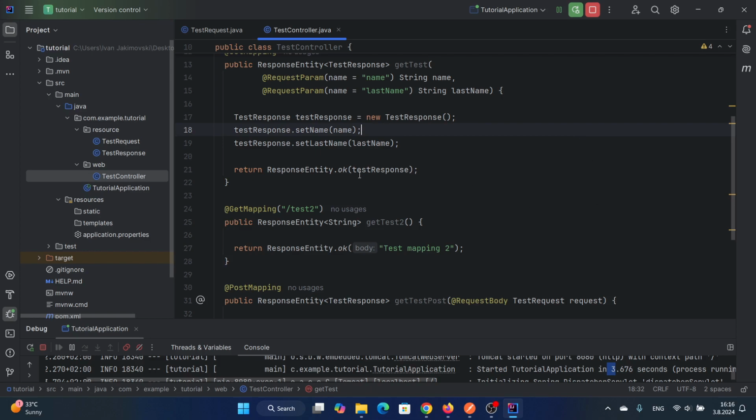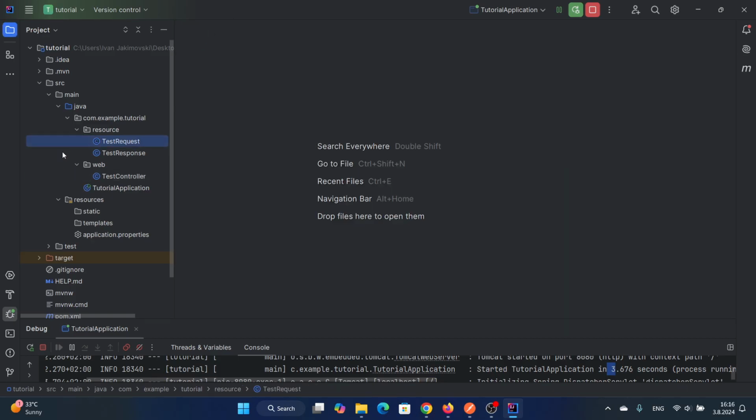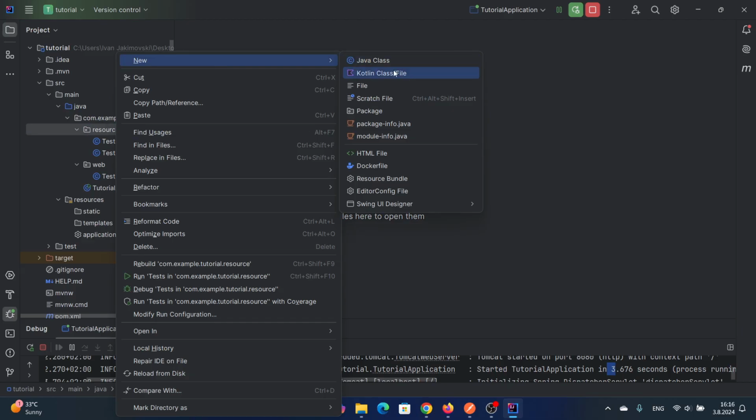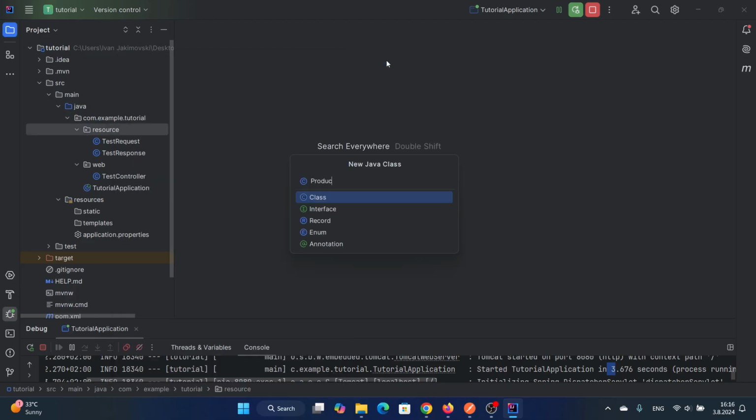So welcome to this section where we're going to be creating a CRUD API. We're going to be creating a new controller and that's going to be managing products. So the first thing that I'm going to do is create a brand new object here in the resource package, and it's going to be named product.